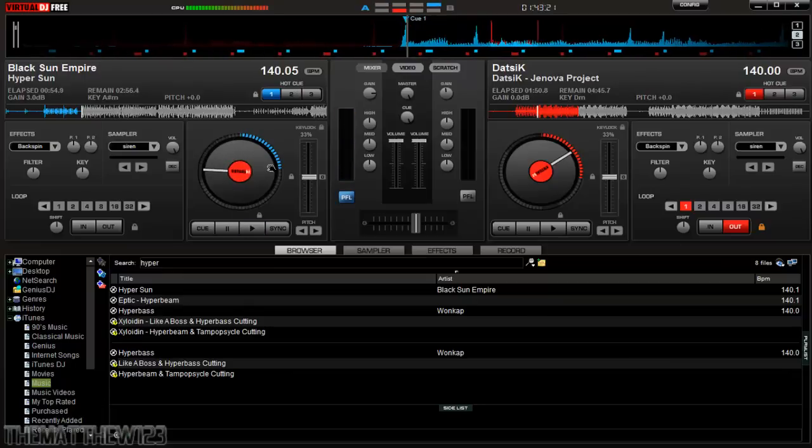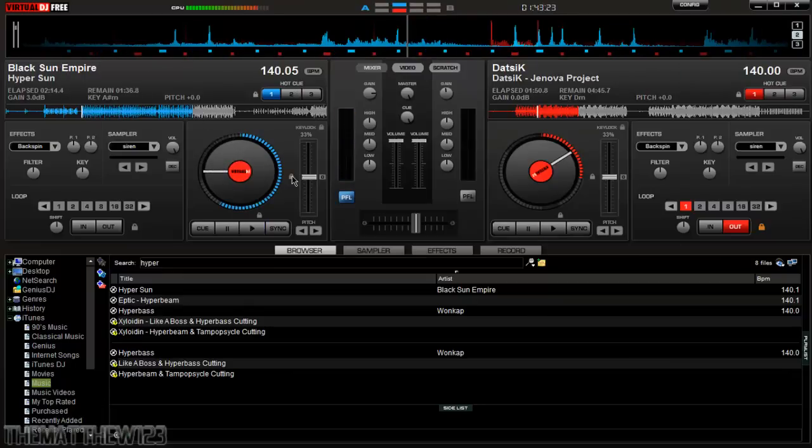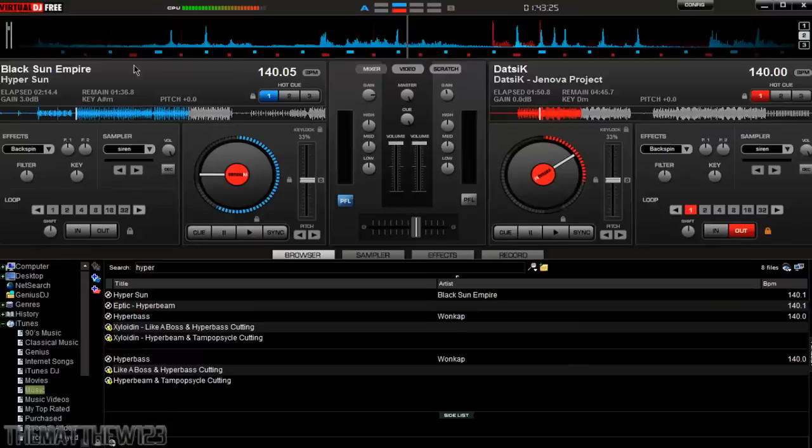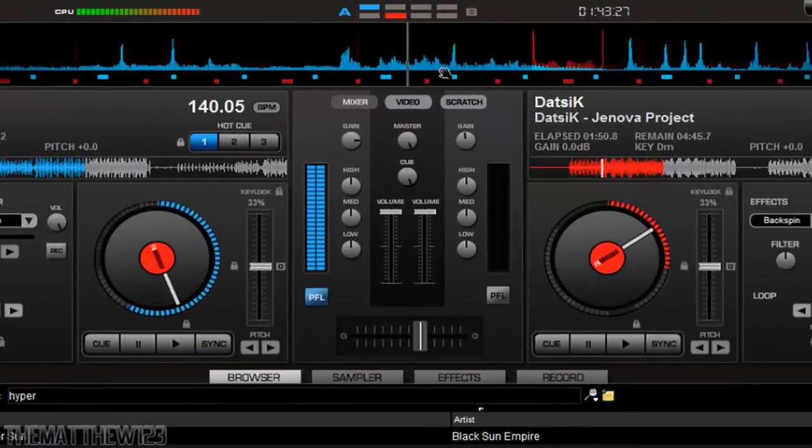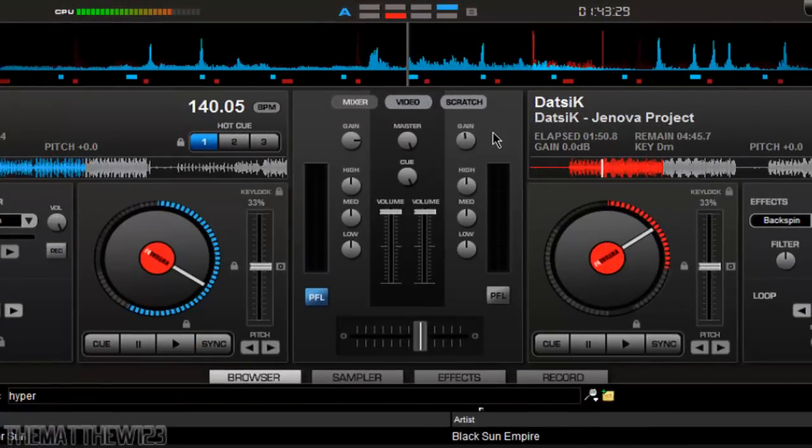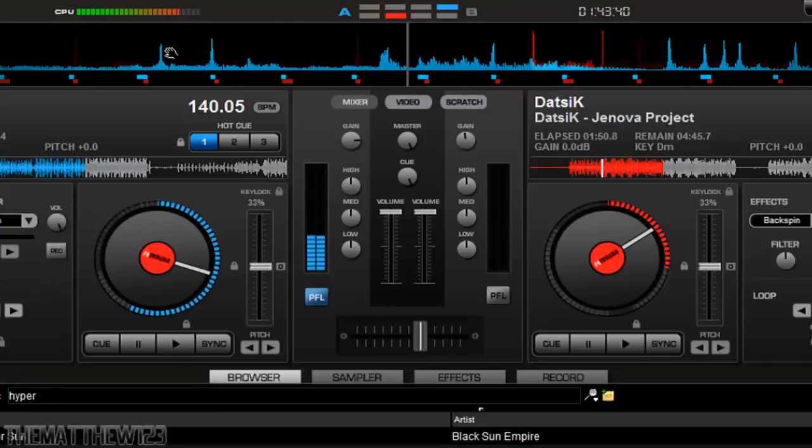So let's go ahead and start with the basics. All right, so up here you have your scroll bar. What this is used for is for syncing tracks. Syncing tracks is useful if you want to keep two tracks that are playing together in beat. You want the bass drops to be in sync.